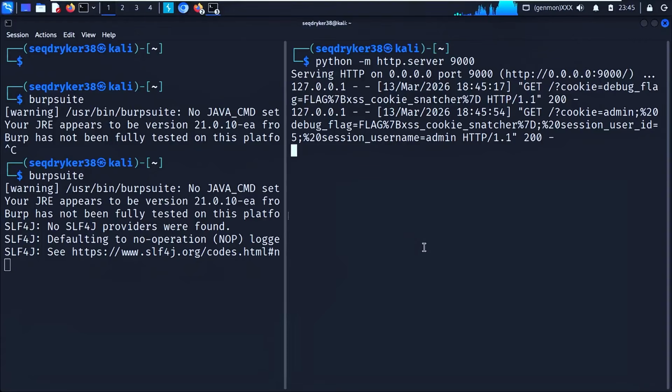Here is vulnerable to XSS. Are you seeing the screen? We got this flag before, cookie snatcher. So we got another flag, cookie snatcher. So we got the session. The session is 5, and then the username is admin. That is all we need to log in.